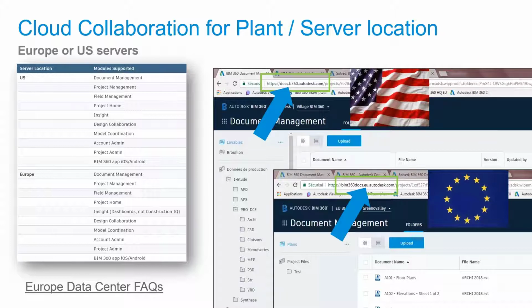There's a link to an FAQ down here. It's going to give you all the information about that and some of the details. Most of the modules are supported in the new data center. I think there's only one thing, like the Construction IQ here, part of Insight, that may not be there yet, but most everything else is there and ready to go on those data centers over there.